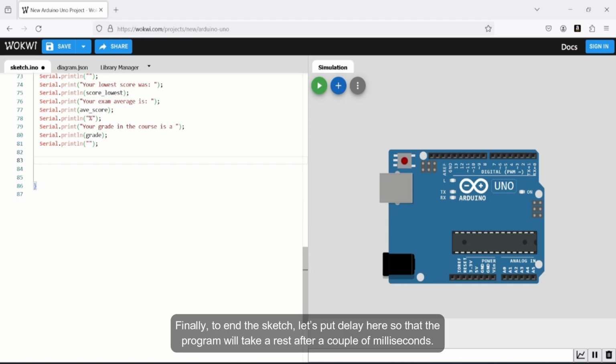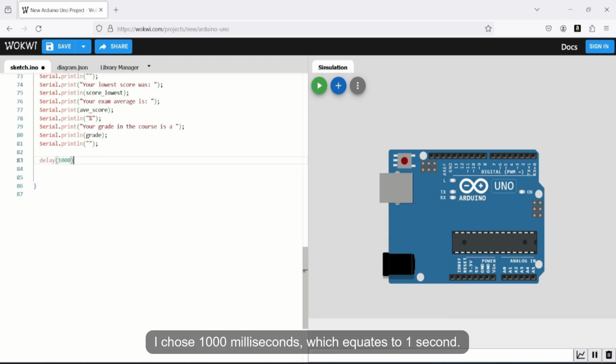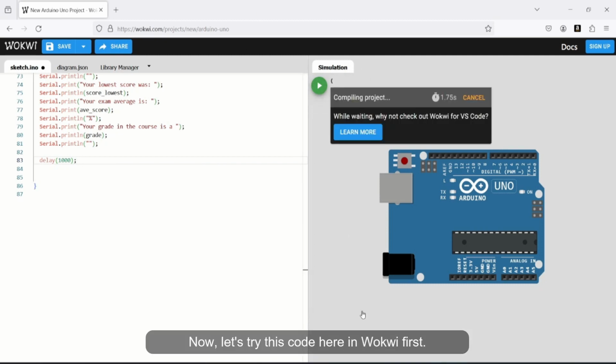Finally, to end the sketch, let's put a delay here so that the program will take a rest after a couple of milliseconds. I chose 1000 milliseconds, which equates to 1 second. Now, let's try this code here in Wokwi first.